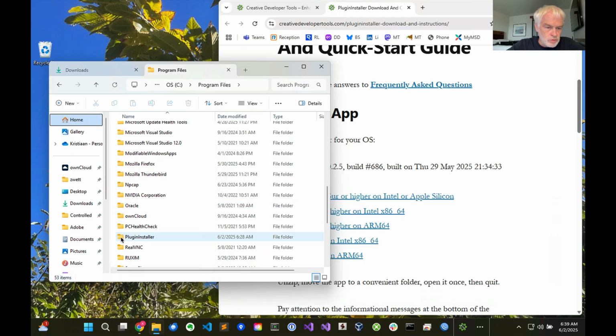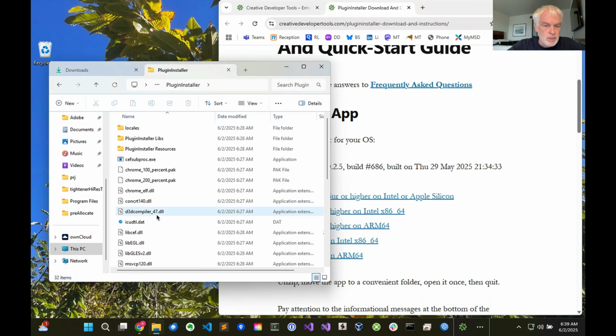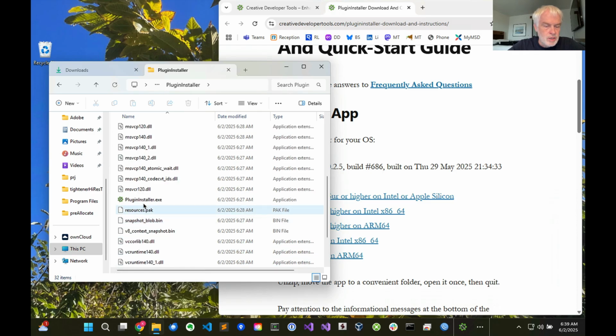Once it's installed, you can run it by double-clicking plugininstaller.exe, which is a bit further down. On the Mac, it's just a plugin installer app. You double-click that. It's important you do that after copying the plugin installer into its location, because it needs the opportunity to register itself with the operating system. So the important thing is to make sure you run it at least once after moving it into location.